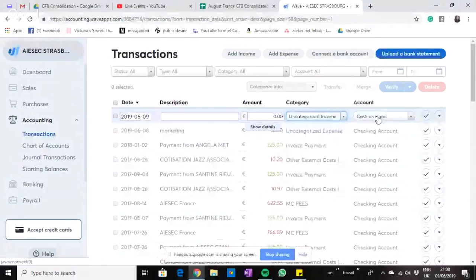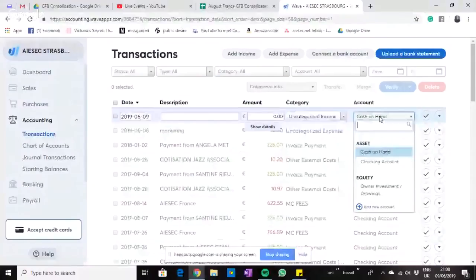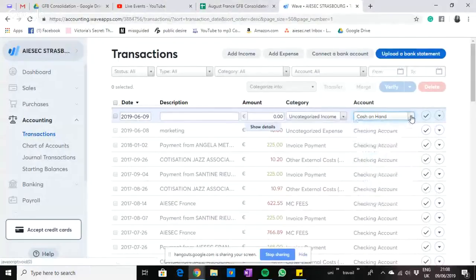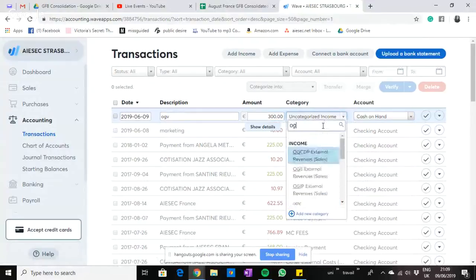What is very important is that you have three choices here. We always choose checking account, because checking account is the bank. Basically, on Wave we list all of the transactions that are shown in the bank statement. So let's put, for example, an OGB for 300, and we choose a category here. Here it is.